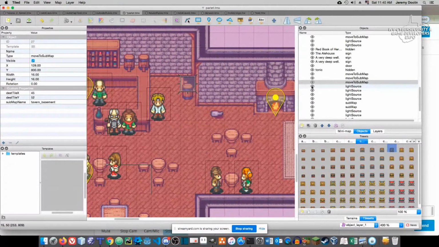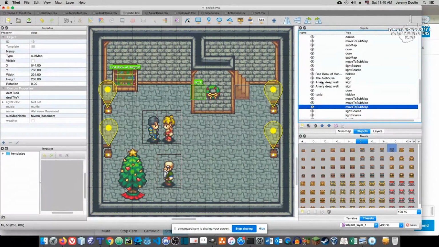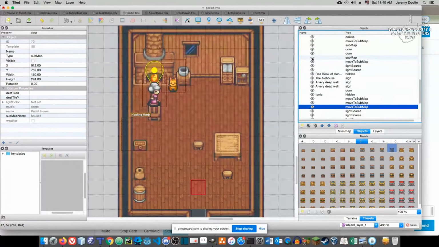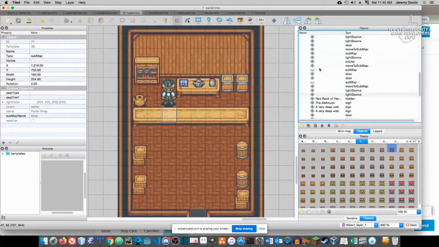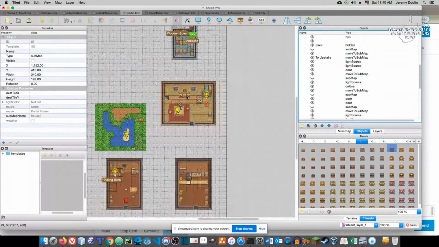Now I'm going to disable those submaps because it makes it harder to select. If you have the submap object on, you can't select things that are underneath it. That's the main reason that I don't have them displayed, because it makes it hard to select items. I think I got them now.